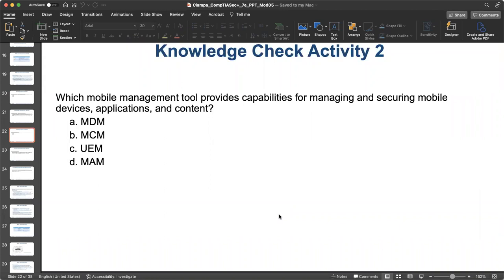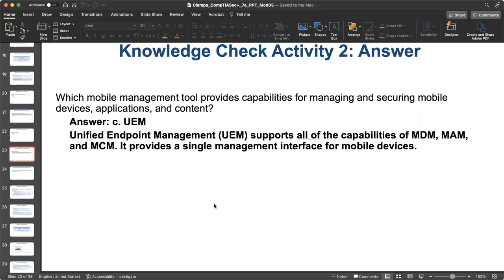One more. Which mobile management tool provides capabilities for managing and securing mobile devices, applications, and content? UEM. C. So it looks like a lot of you guys were listening, right? The correct answer is UEM, Unified Endpoint Management. Most of the companies, to be honest, are using this rather than anything else.